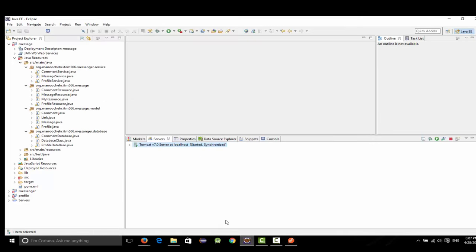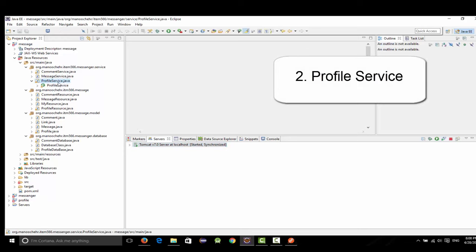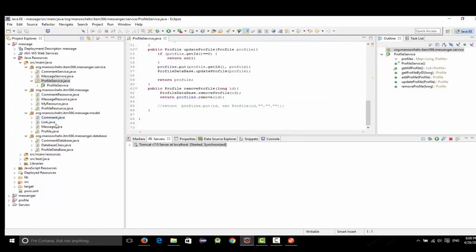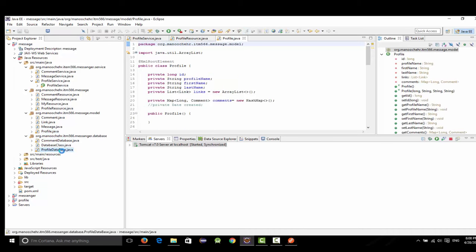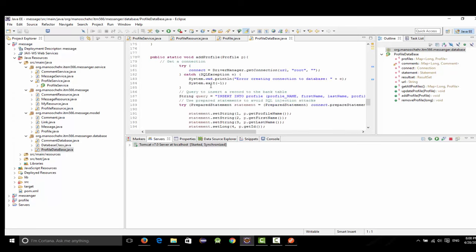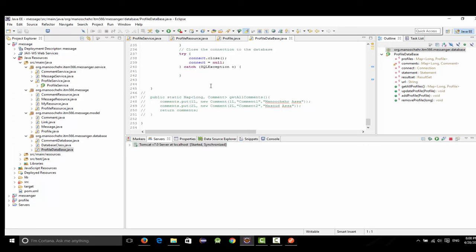So this is the message services that we checked. Second, we are going to check the profile services, which I will send the code to you also as well.